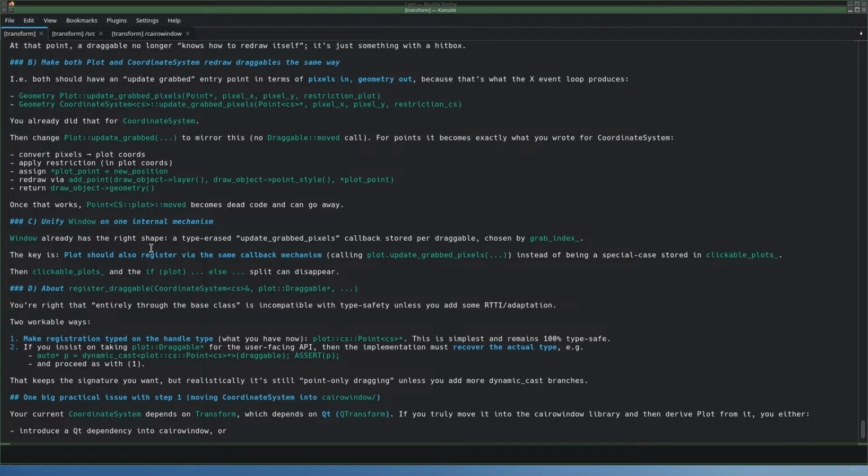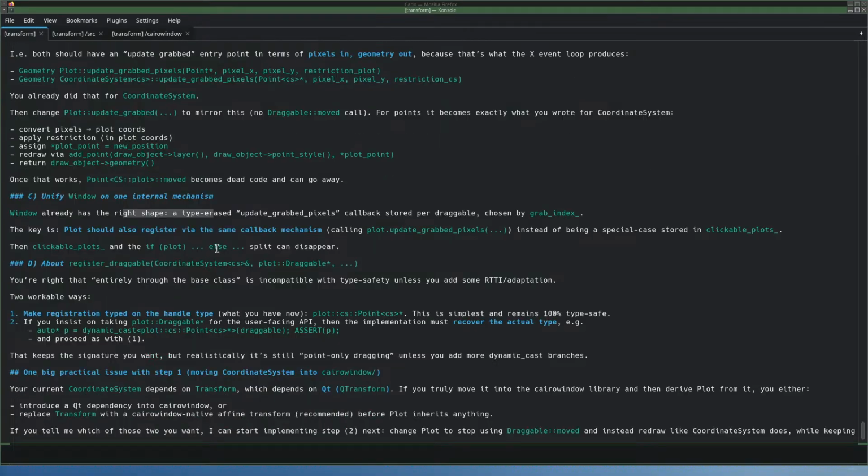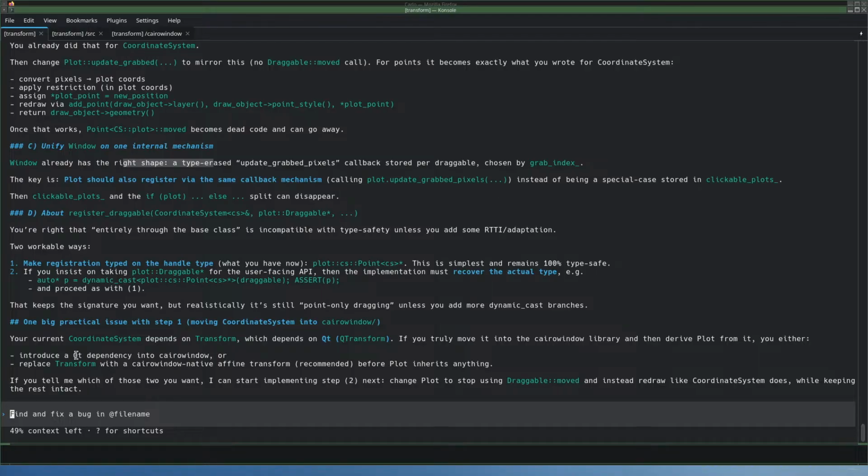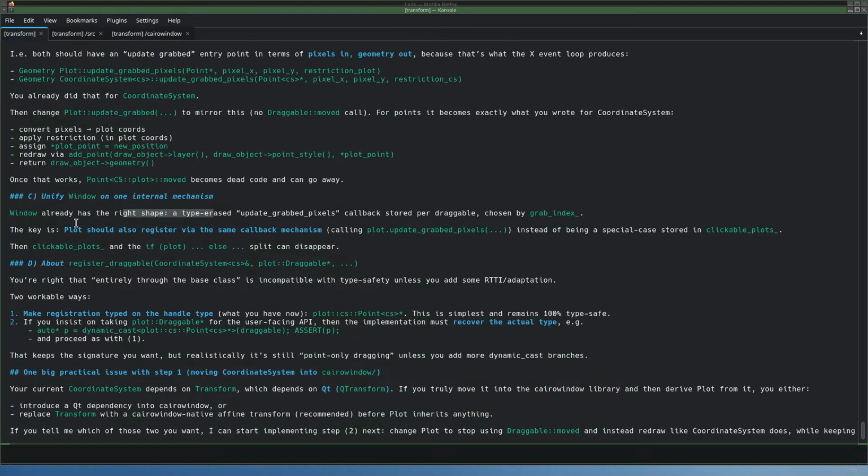Window already has the right shape. It doesn't talk about the fact that Qt has to be dragged in. Where does it still come? Qt dependency. Yeah, this still comes. Okay. So window already has the right shape: a type erased update grabbed pixels callback stored per draggable, chosen by grab index. The key is plot should also register via the same callback mechanism, instead of being a special case stored in clickable plots.